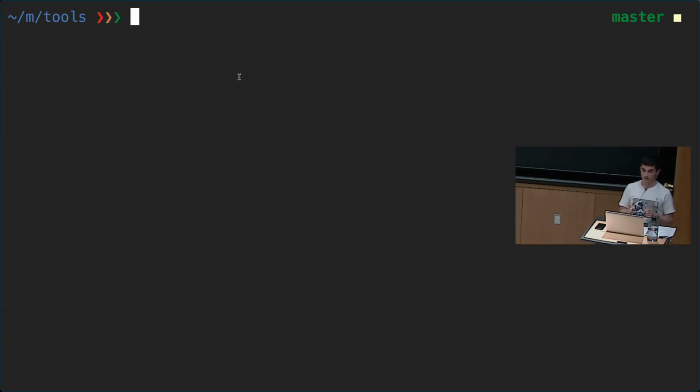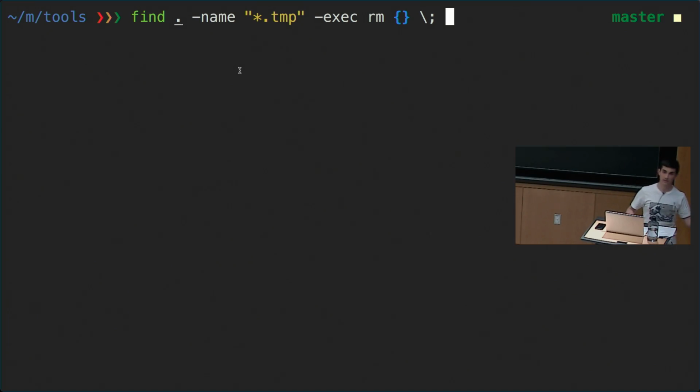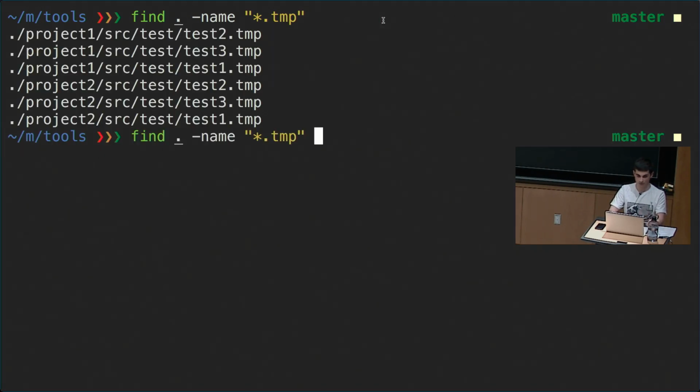What is even more powerful is that find can find stuff, but it can also do stuff when you find those files. So we could look for all the files that have a tmp extension, which is a temporary extension, and then we can tell find that for every one of those files, just execute the rm command. That will just be calling rm with all these files. So let's first execute it without, and then we execute it with it.